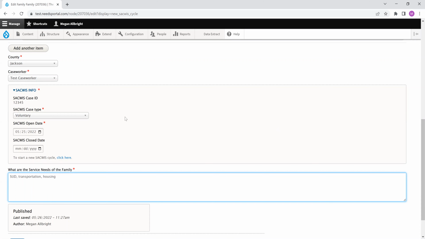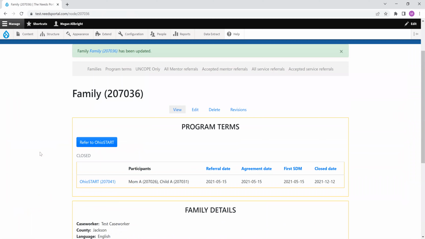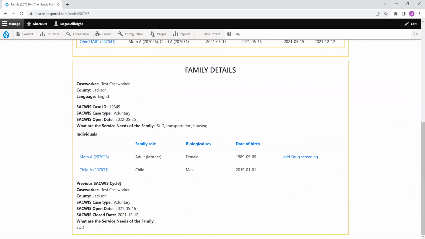So where this family is currently at, the SACWIS information for where they're at currently, as opposed to having to edit the previous SACWIS information and losing that data. You'll select Save once you've entered all this. And you'll see if you scroll down, we have the previous SACWIS cycle down here at the bottom. And then the new SACWIS information is up at the top.